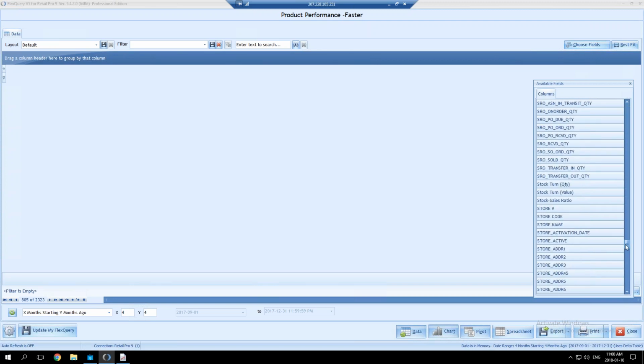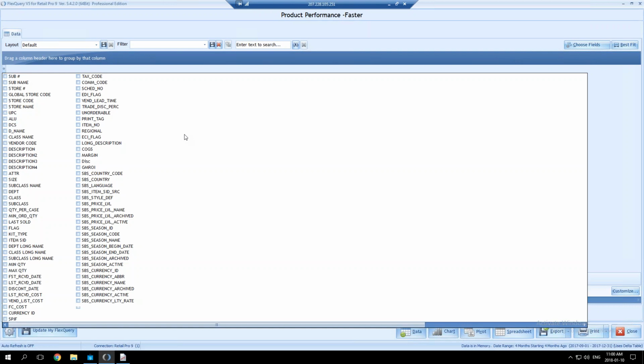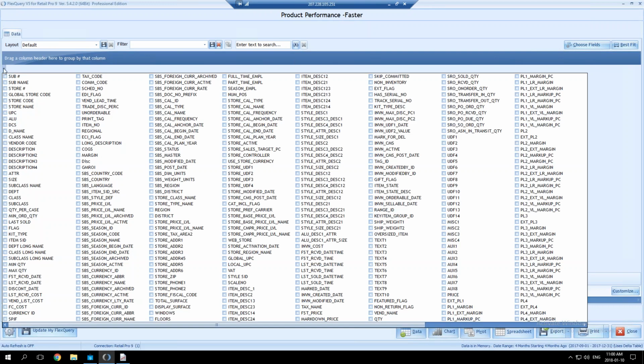If you know the fields you're looking for, the choose fields is often a little easier. If you're unsure and you just want to see, I like the asterisk button over on the right because it groups them up by type. So again, I want to see, let's go into our DCS code, department name, class name, subclass name. You can drag it right up on here, so you don't need to go back into the report to drag it up. And then I want to see my description 1, 2, attribute, size.